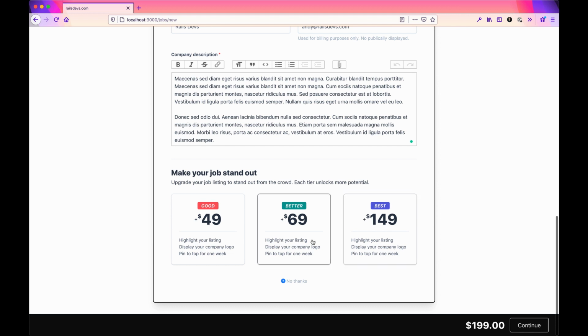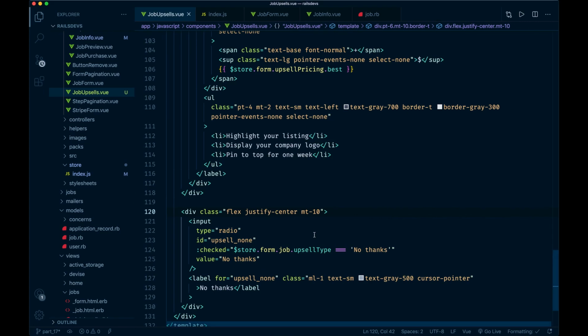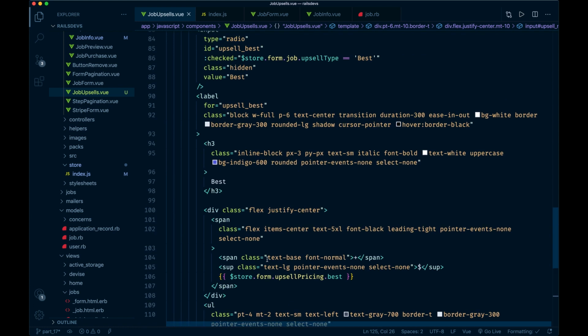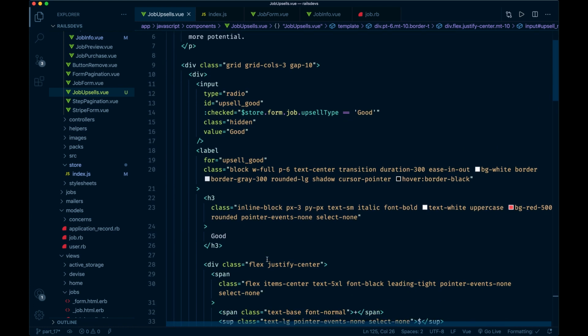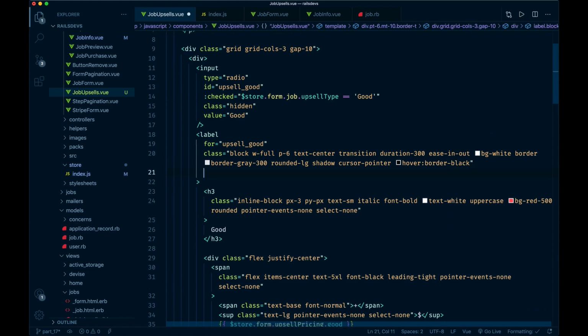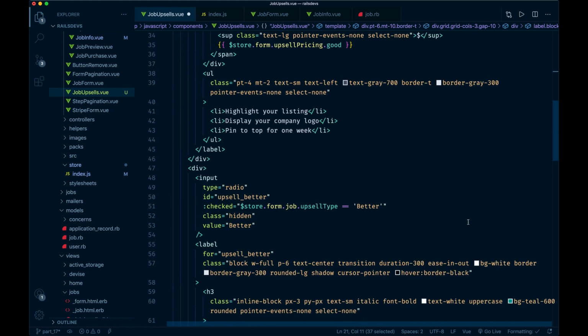Okay, cool. Now we're going to do inputs. Radio inputs are kind of tricky, but I'm going to borrow from what we did earlier with some local storage stuff, and build everything into a method. So each label is going to have a method on click. On click we'll call setUpsellType, and I'm going to pass the target. So let's do that for each label.